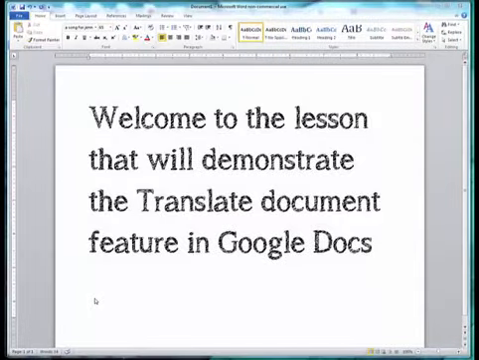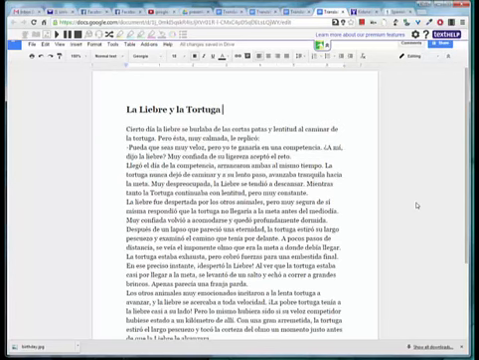Welcome to the lesson that will demonstrate the Translate Document feature in Google Docs. I'm going to go ahead and demonstrate how to translate a document in Google Docs. So here's an example of a story that is in Spanish in a Google Doc.